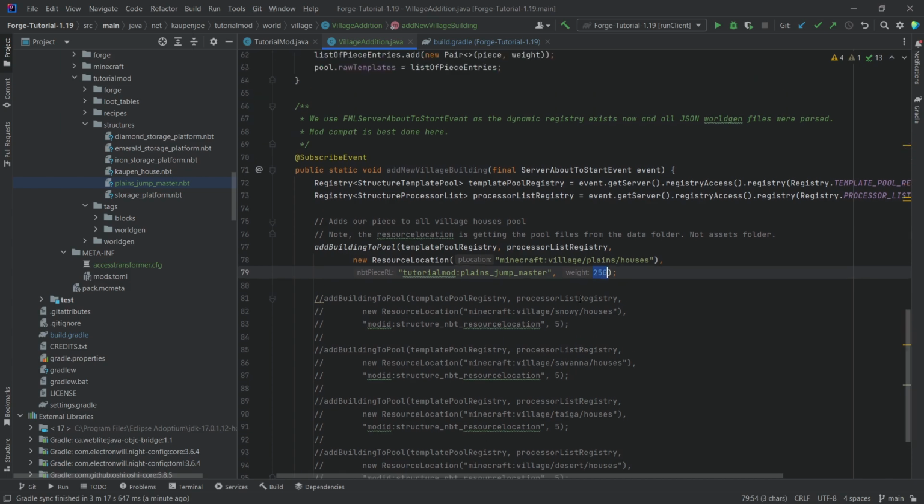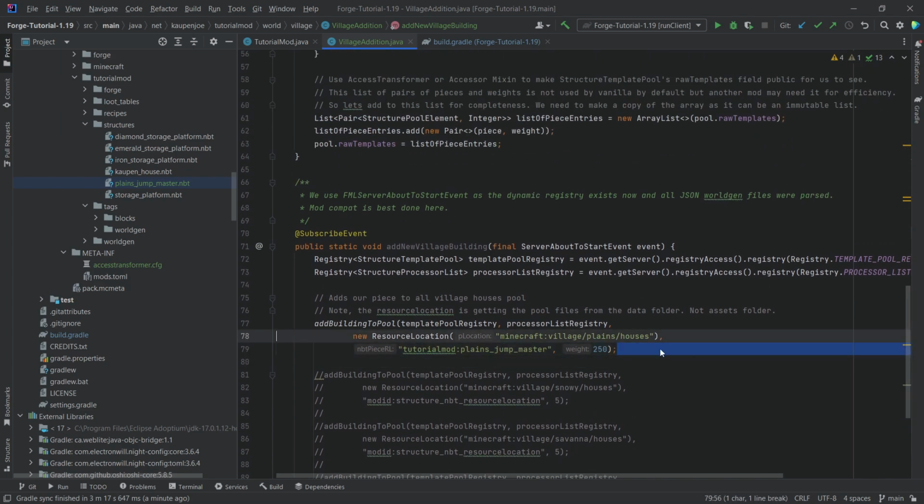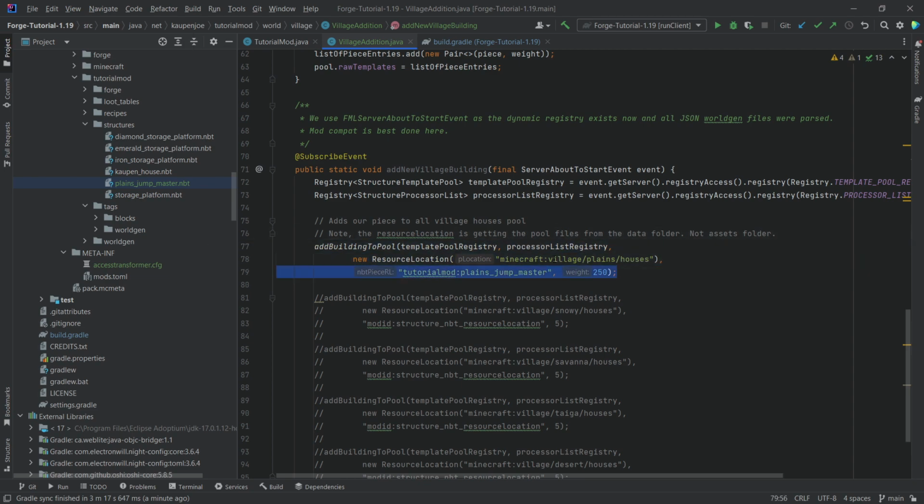Now we're choosing 250 as a weight just to ensure that hopefully this is definitely going to spawn at least once in every village. Definitely experiment with the weights. I do highly suggest that. But regardless of that, let's make a new world and see if it works.